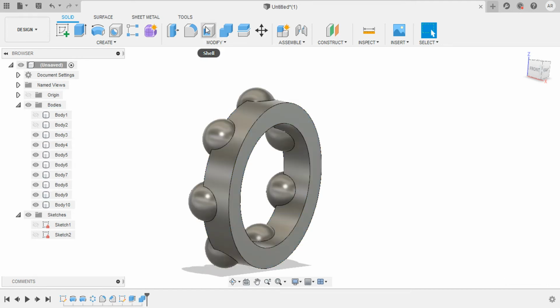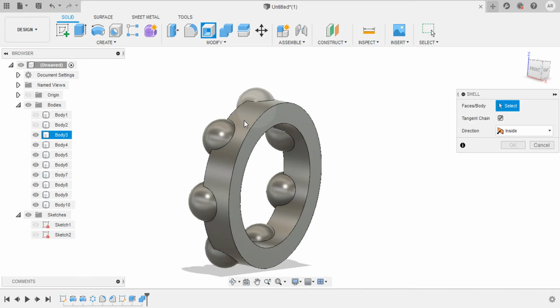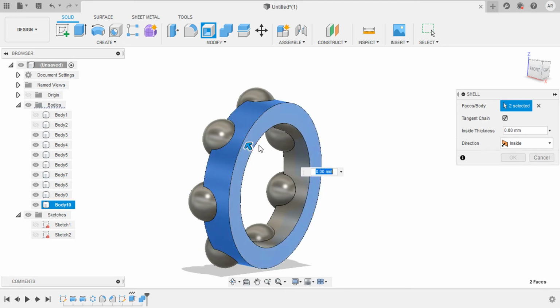Just select the shell in modify. Hold Ctrl and select these 3 faces. Let the inside thickness be 0.5.